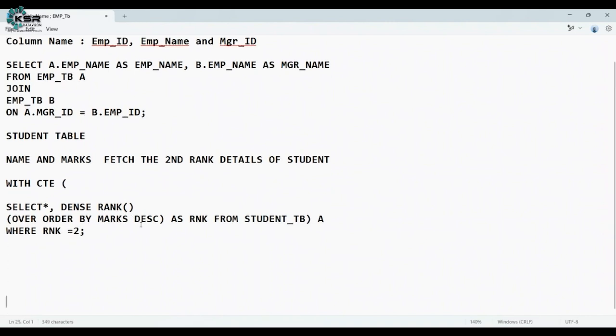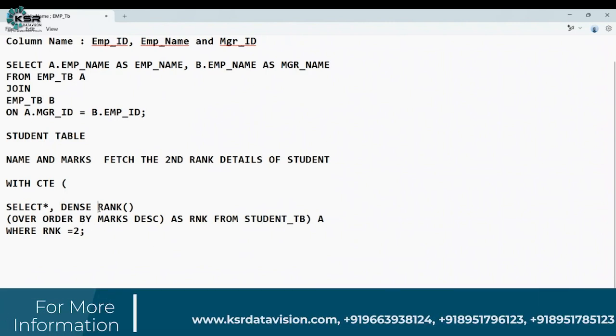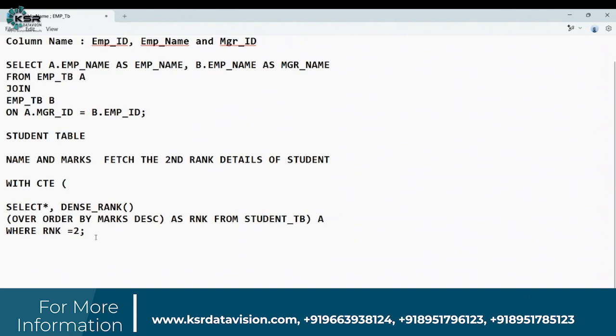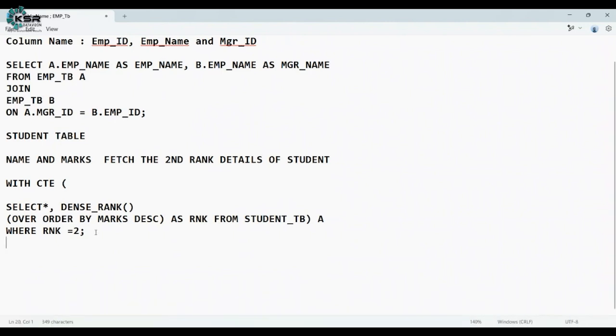Order by marks descending. Rank and student table. Yeah, I have written the query, so it will fetch the second rank of the student. Here I'm using dense rank. Why? Because if two students have the same rank, it will filter and show the two students' names.